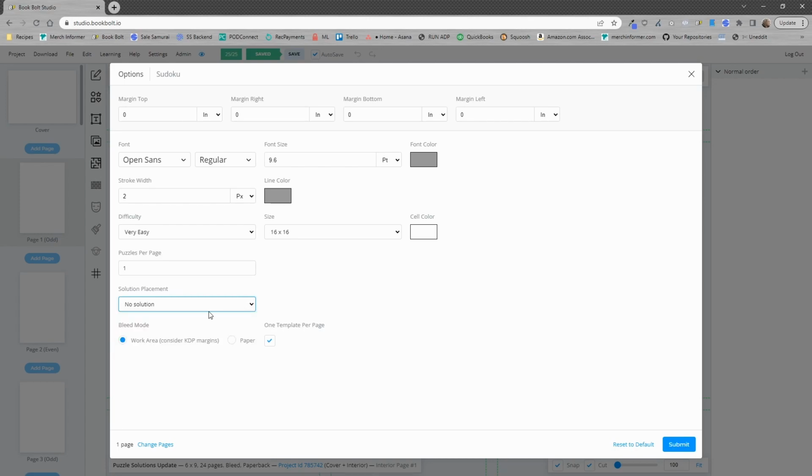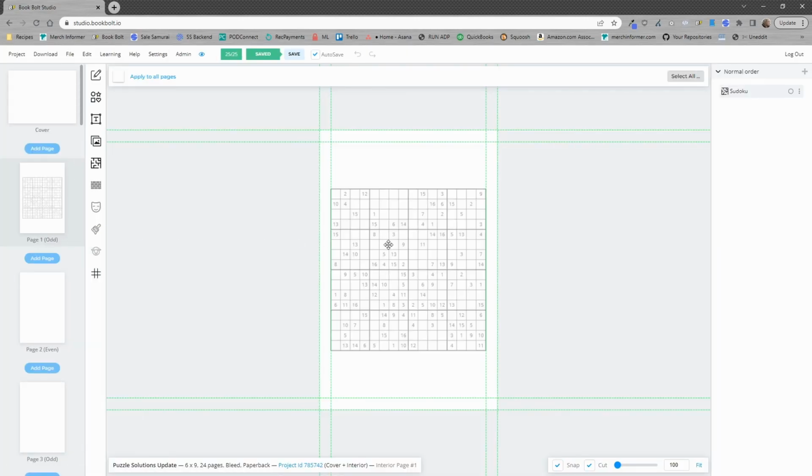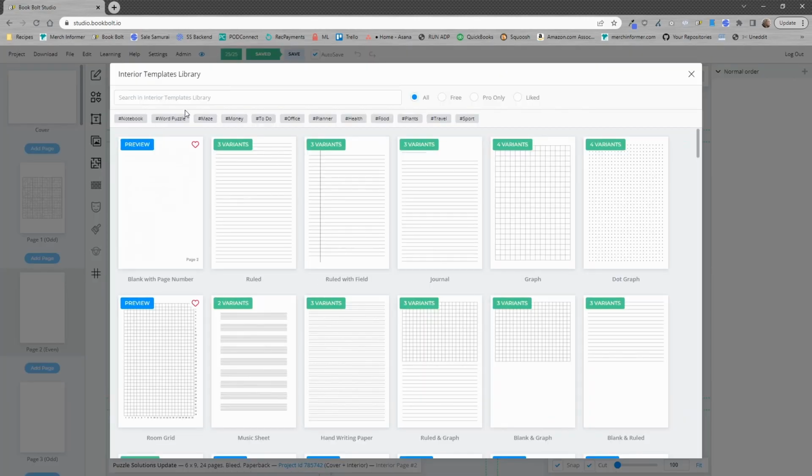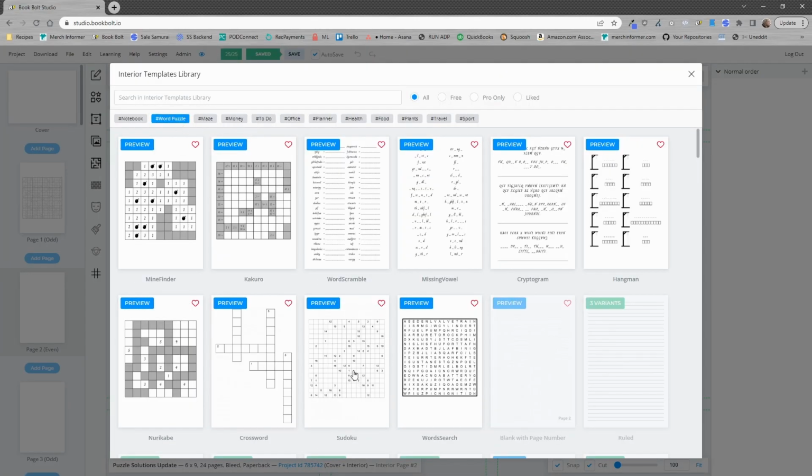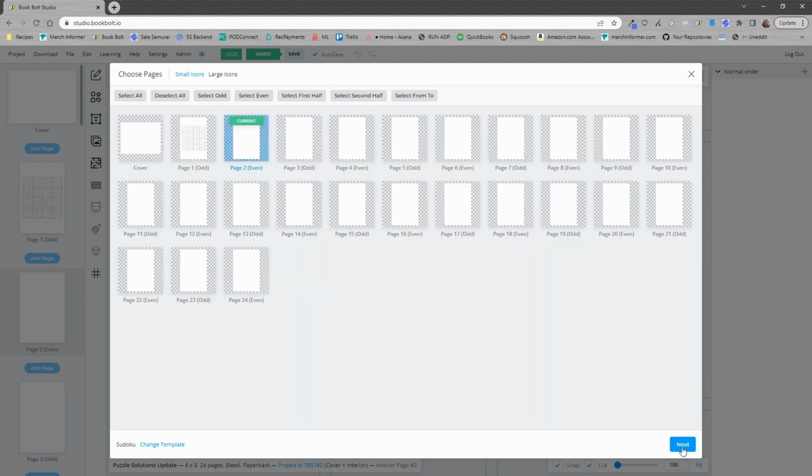So if you don't want a solution on your page, you'd simply come in here and click on submit, and you'll notice page one has a puzzle on it, but page two does not. So in order to show off the other options, let's select page two and go through that again. We'll open up the page templates. We'll go to word puzzle. We'll select Sudoku. We'll select page two.